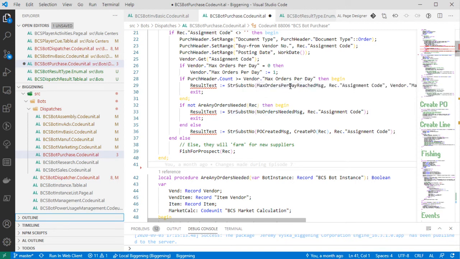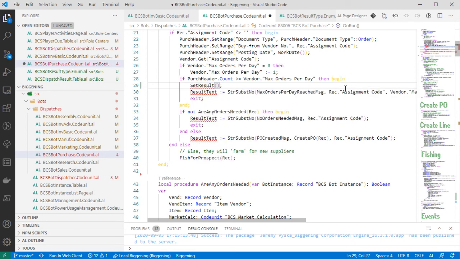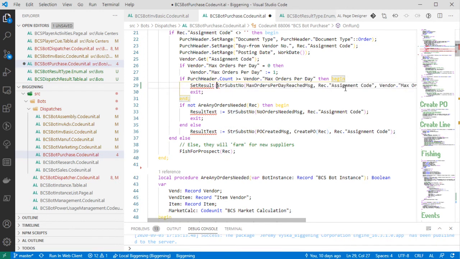In this case, we have an idle situation where the maximum orders are reached. We have an idle situation where no orders are needed, and then we have an activity section. So, okay, not too crazy. Set result on this, and we can simply, bam.